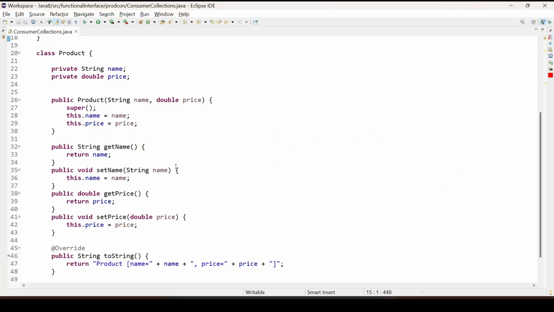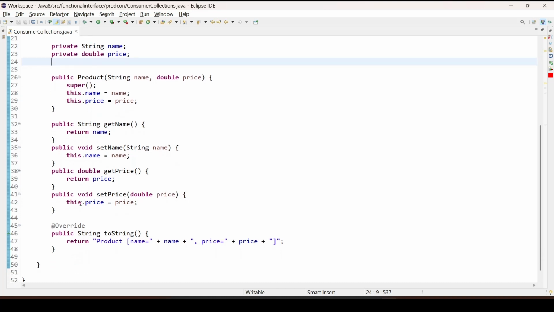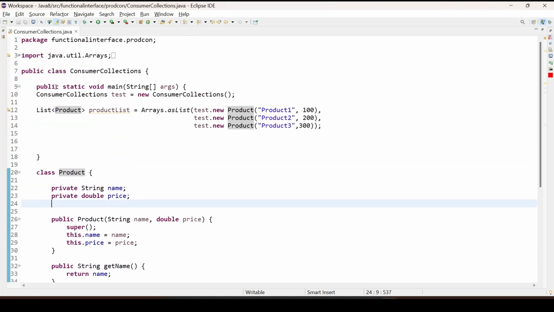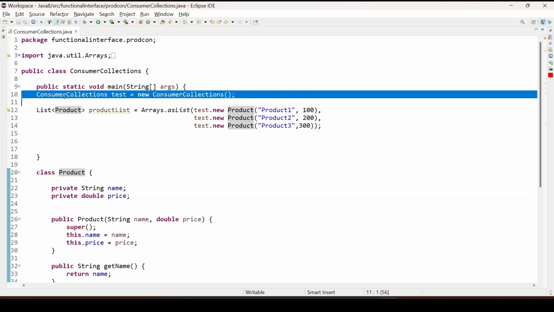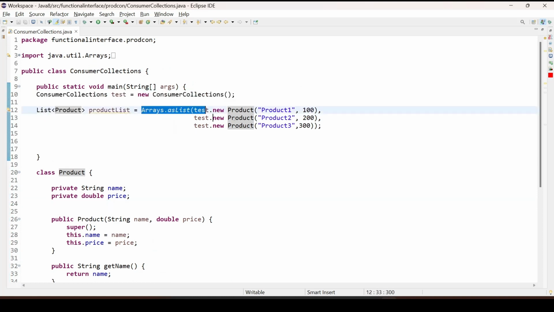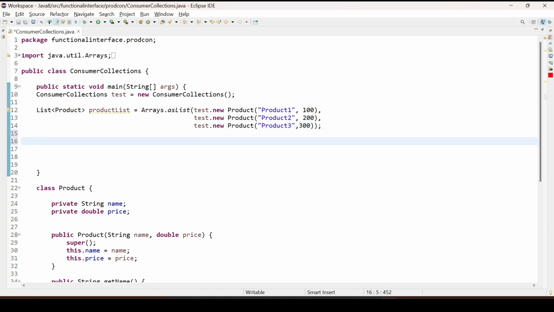So in our first example, we will see how we can use consumer for modifying our collections. Here we have a sample product class. It has a name and a price attribute. We have the relevant constructors and getters and setters. In this main method, we have created an instance of this class and we have populated the list of products with 3 products, Product 1, 2, 3, with some amount. Now suppose I want to increase the value of this price by say 50 rupees. So let us see how we can do that with consumer.